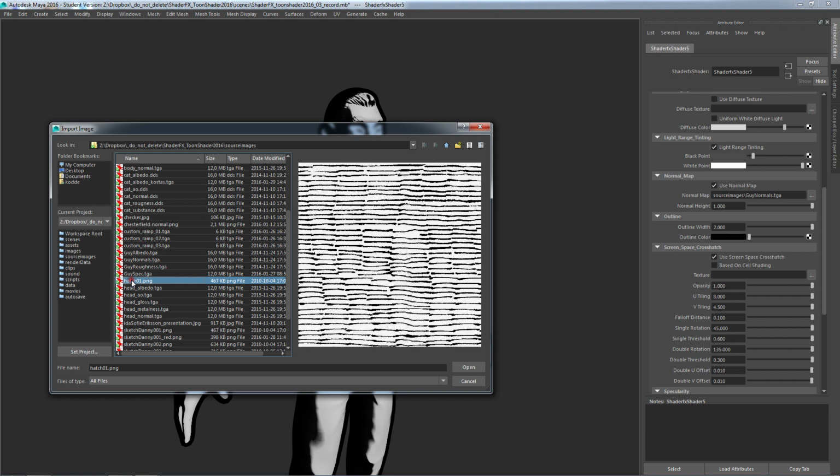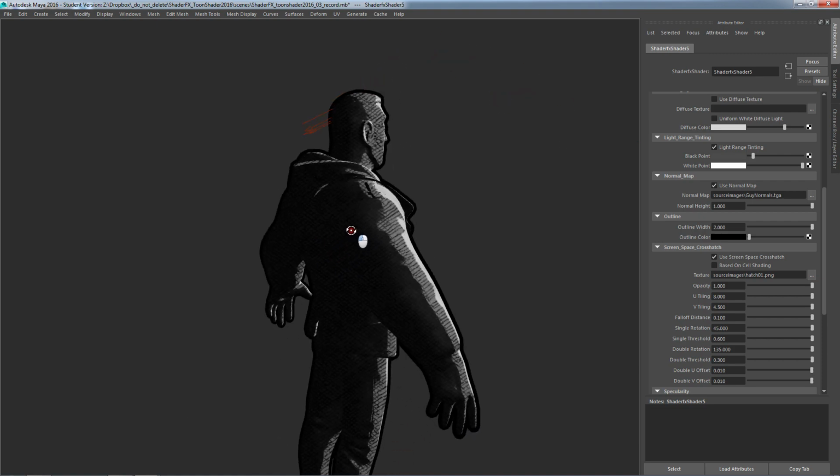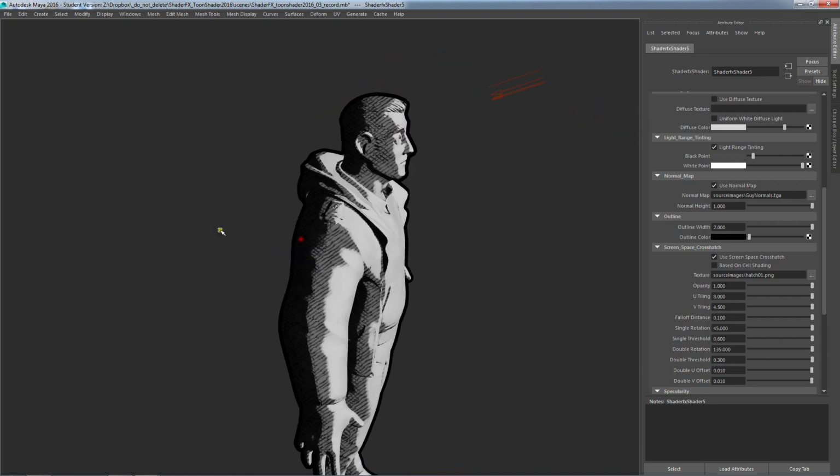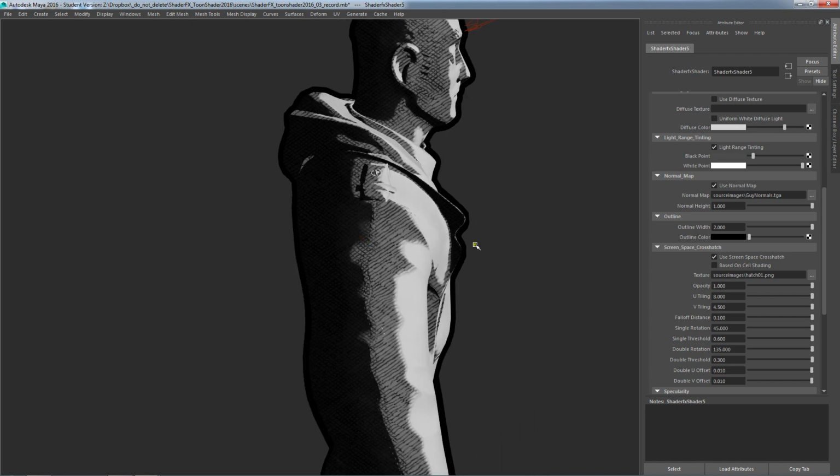I've got a few different ones. I think I'll use this one. And as you can see, just by doing that, I get this cross-hatching effect. And it has 2 layers actually. I'm not sure if you're able to tell.